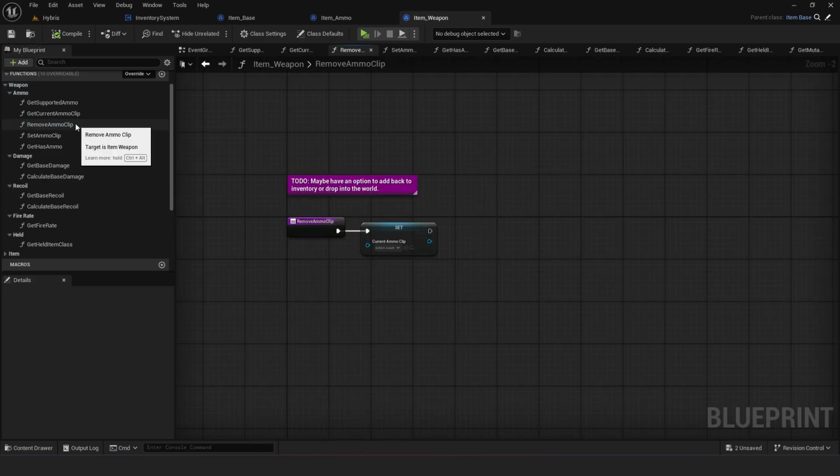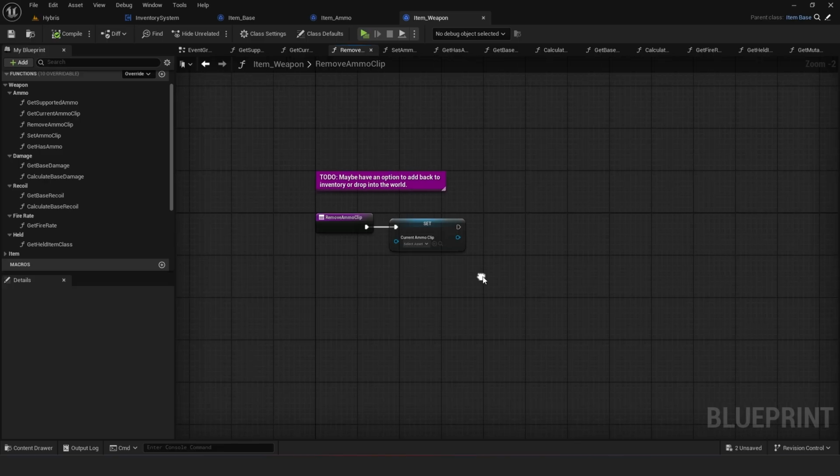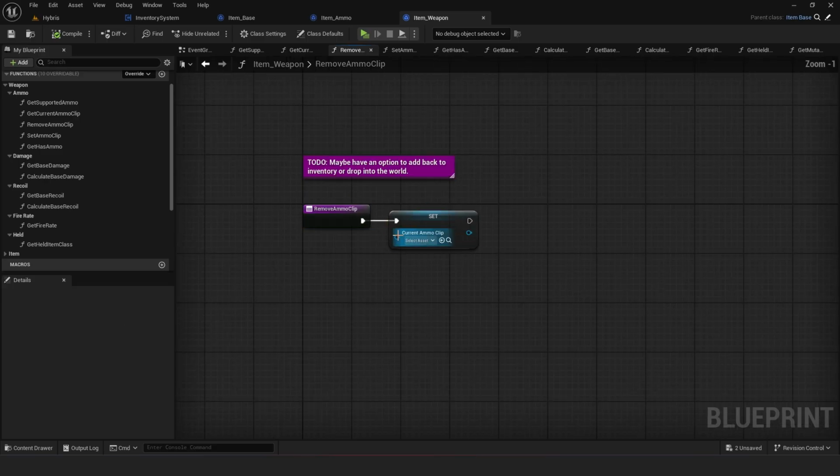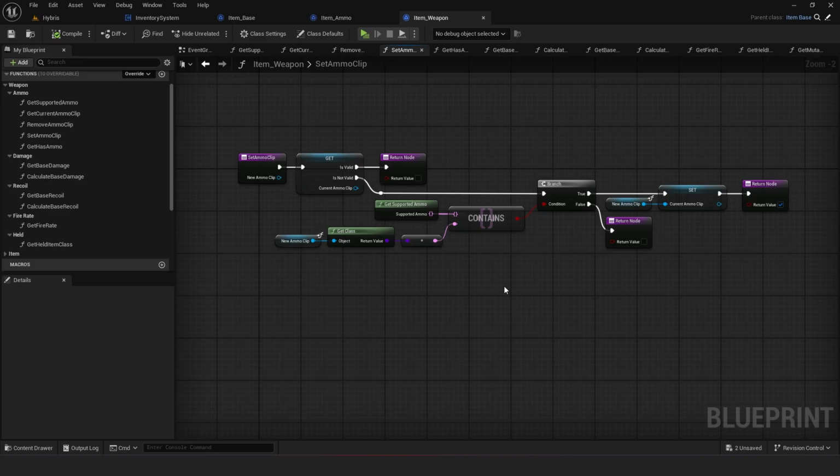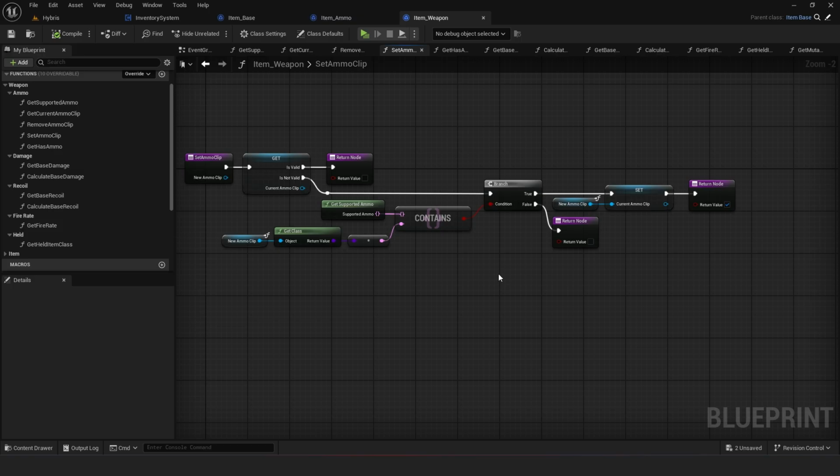Okay. Similarly, remove. Not entirely sure how we're going to handle that yet, but for now that just clears the object. We'll probably want to add a little bit more. We then have a set ammo clip. So this is where we essentially specify what the item ammo object is that we want to set it to. Then it does a few checks and returns true or false for whether or not it's successfully done so.